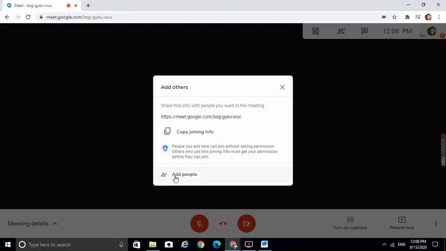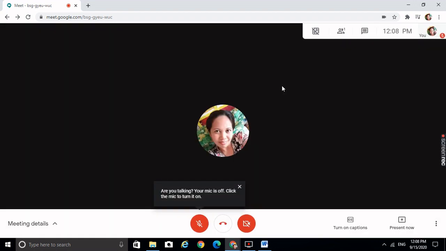Okay. So you can add the email addresses of your participants here. Okay, but you can just close it because you have already shared the link with them. So they are the ones who will just type in the meeting code once they want to join the meeting. So this is how you start an instant meeting.